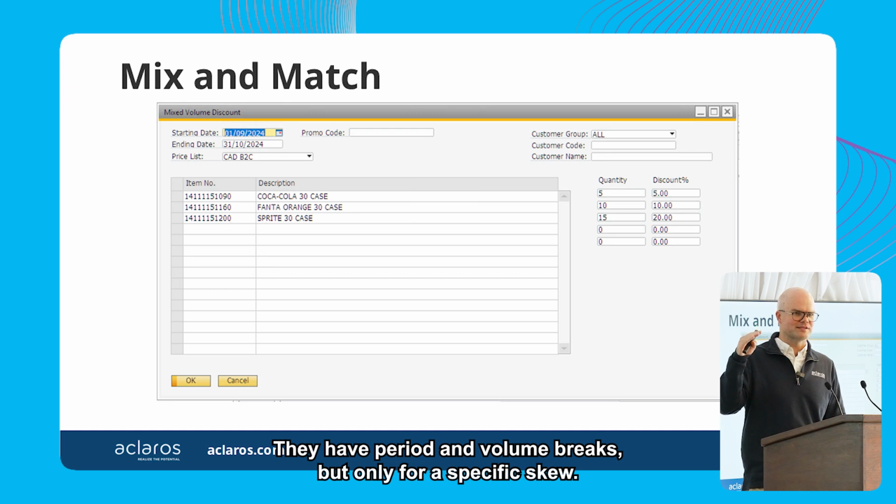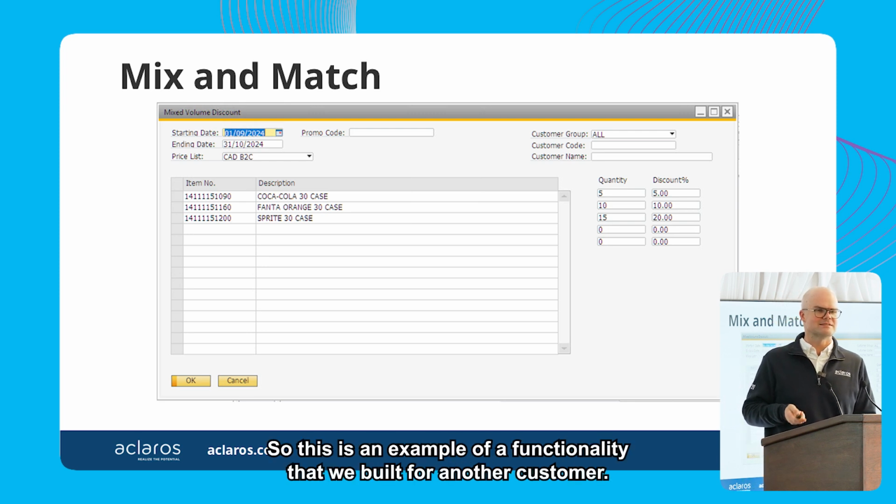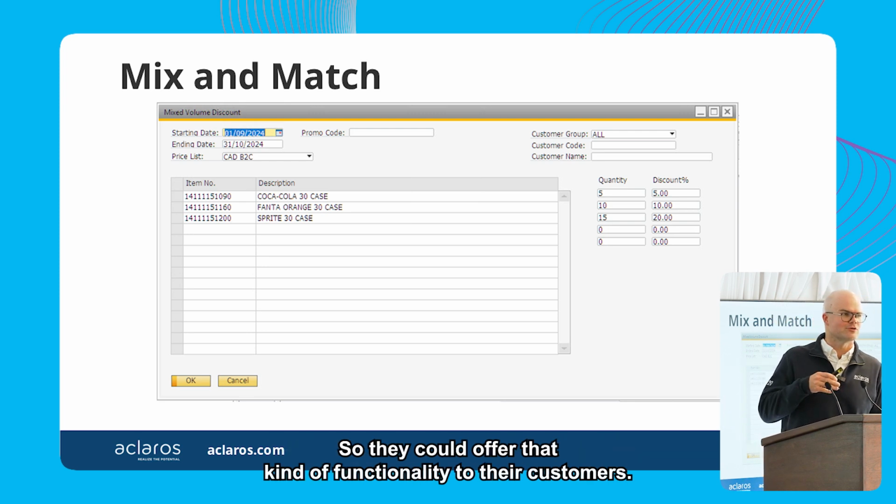They have period and volume breaks, but only for a specific SKU. They don't have a mix and match functionality. So this is an example of a functionality that we built for another customer so that they could offer that kind of functionality to their customers.